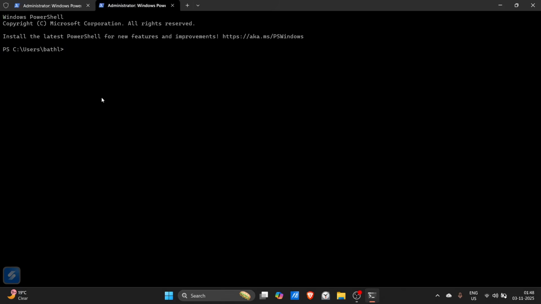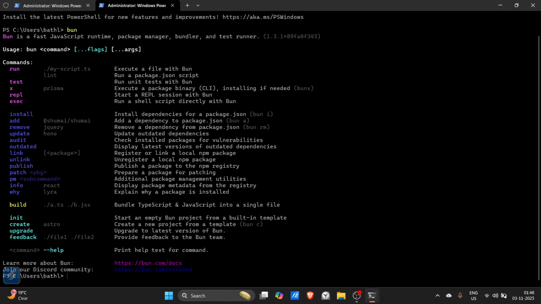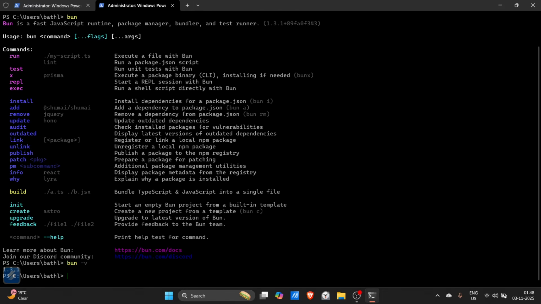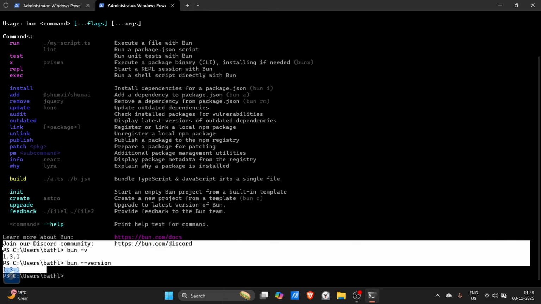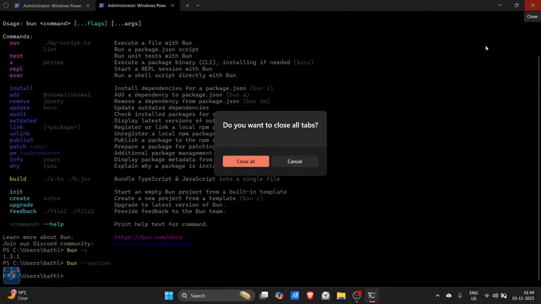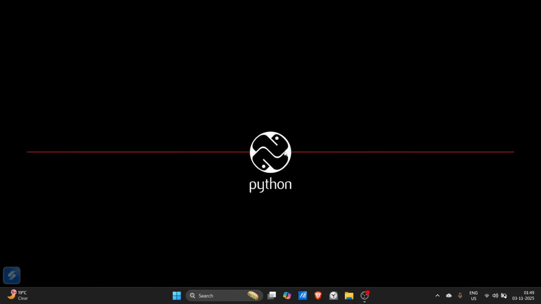So we will just create a new terminal here and type out bun. Now you can see that Bun is a fast JavaScript runtime, package manager, bundler, and test runner. At the same time, we can also check with bun -v. This will give us the Bun version. The alternate command is bun --version. Both of these will give the same response. Now you can see that our Bun is successfully installed.